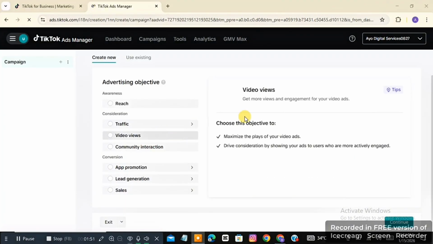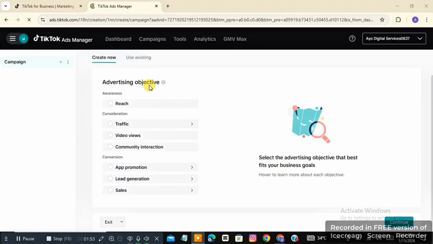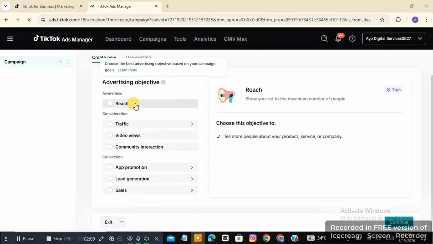As you can see right now, we have something like advertising objective, right? When we hover over it, it says choose the best advertising objective based on your campaign goals, which means what is the goal you want to derive. What is your aim? You're going to see reach. This one will give you the ability to just reach a new audience, right? Tell more people about your product, service, or company, and we have consideration, traffic.